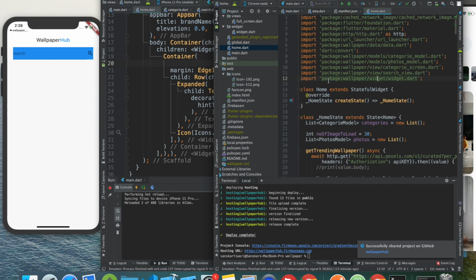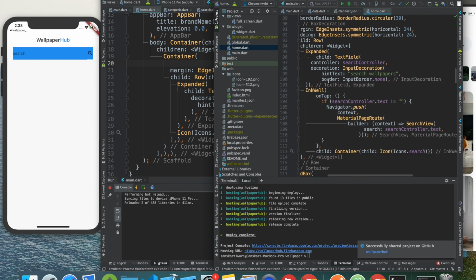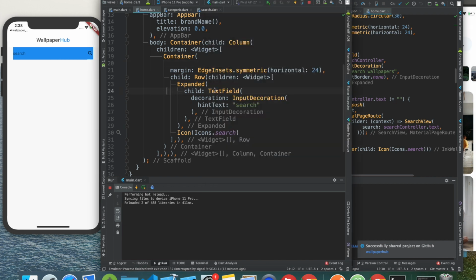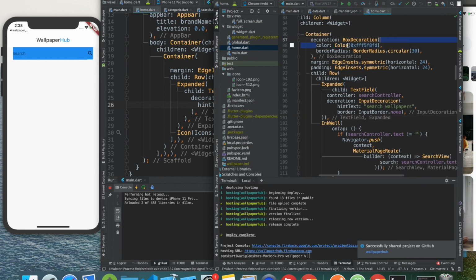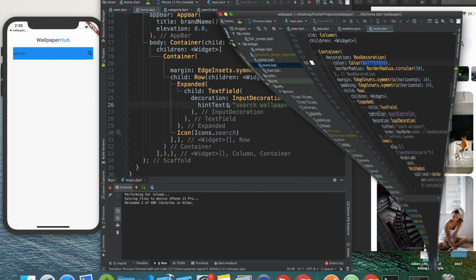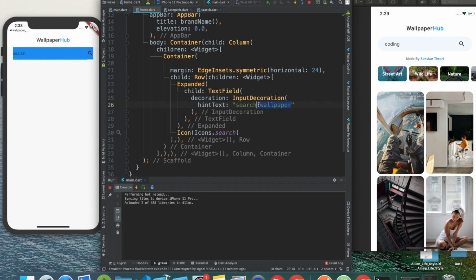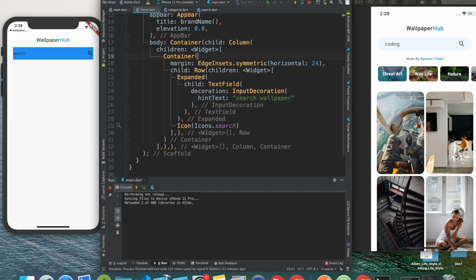Where is the color code? Where are you? Okay, so as for the hint text, I used "search wallpaper." So let me make that the same. And also, okay, so this is a color code. Let me copy the color code only, and I'll show you the rest. I only updated the text, don't worry, I didn't do something you don't understand.